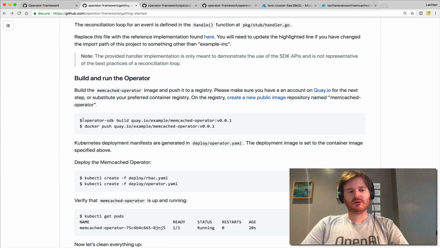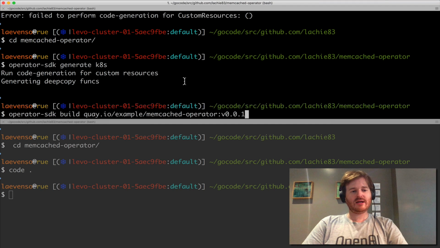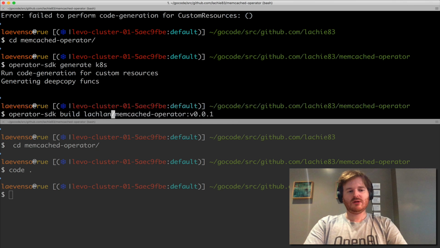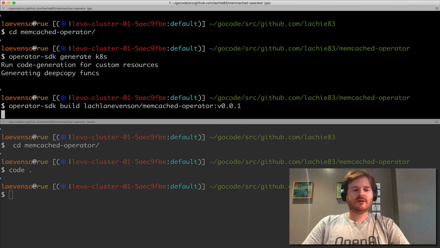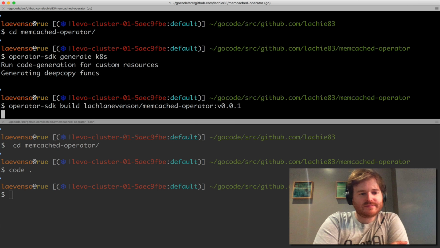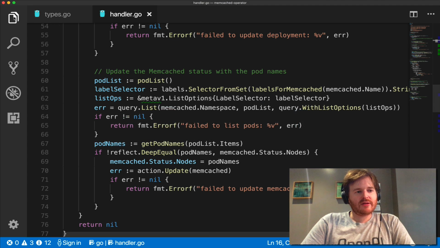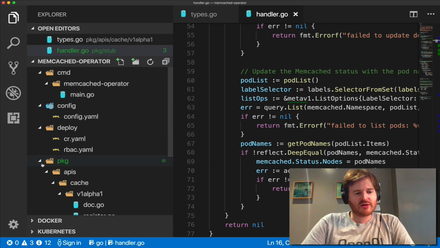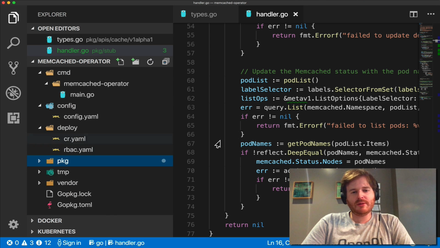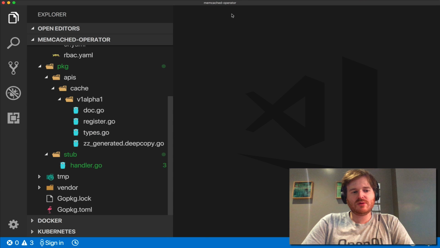Okay, so now I'm just going to build this. Operator SDK, build it. For example, I am just going to push to my Docker Hub, so I will tag it like that. The other thing that I think this does is actually generate the deployment artifact as well.